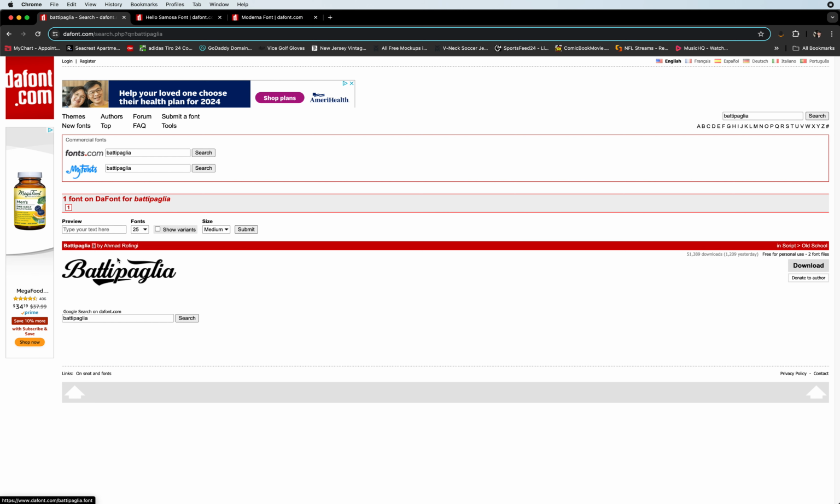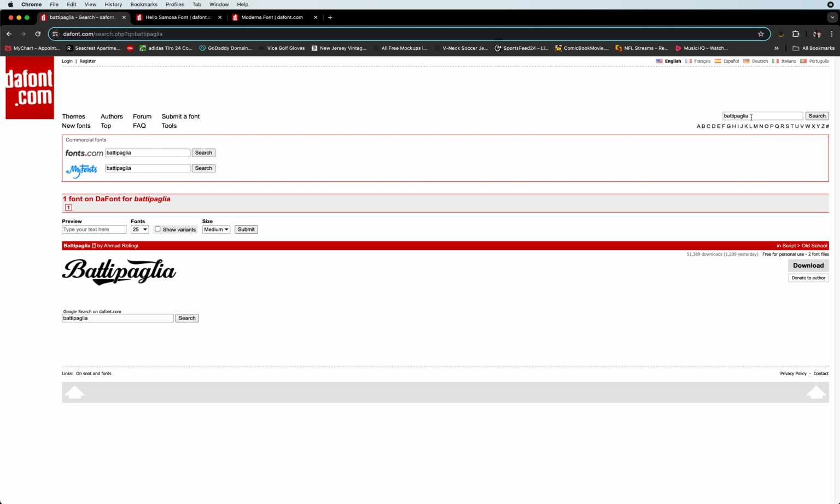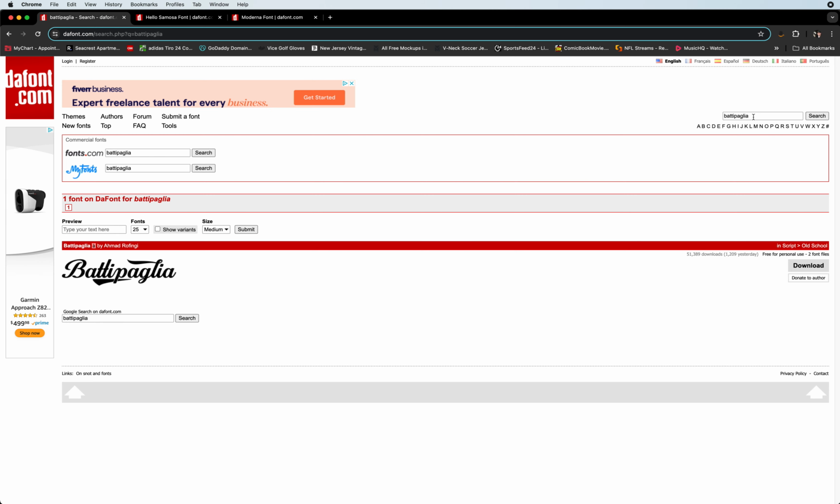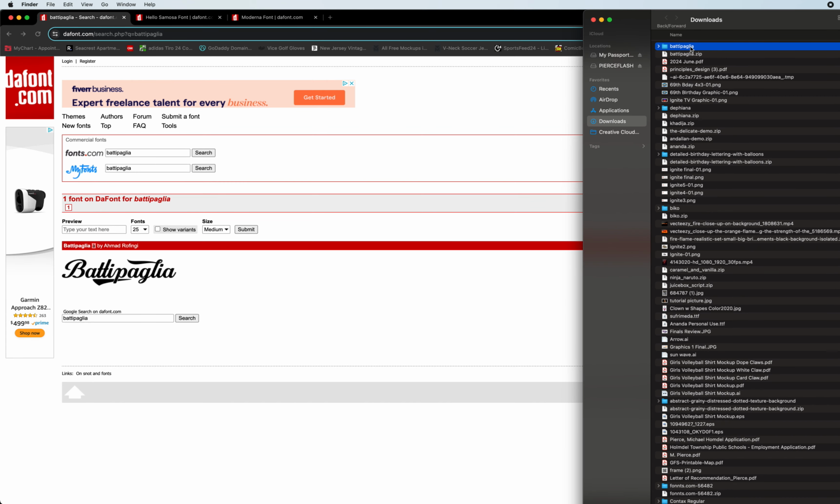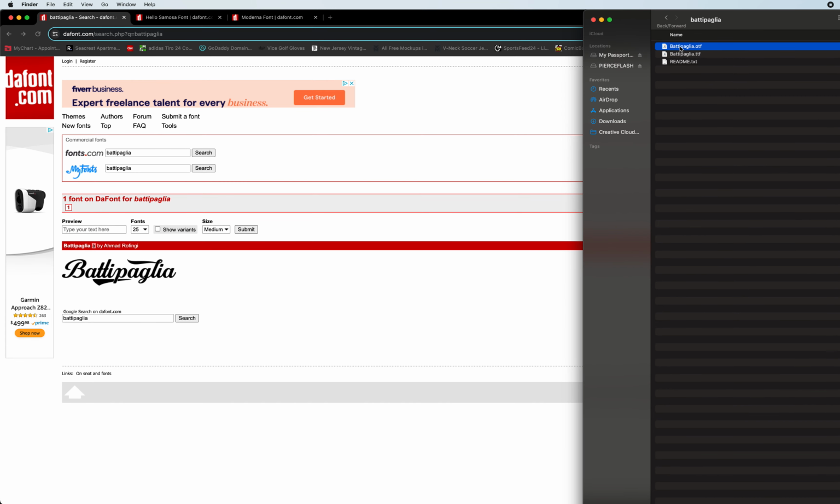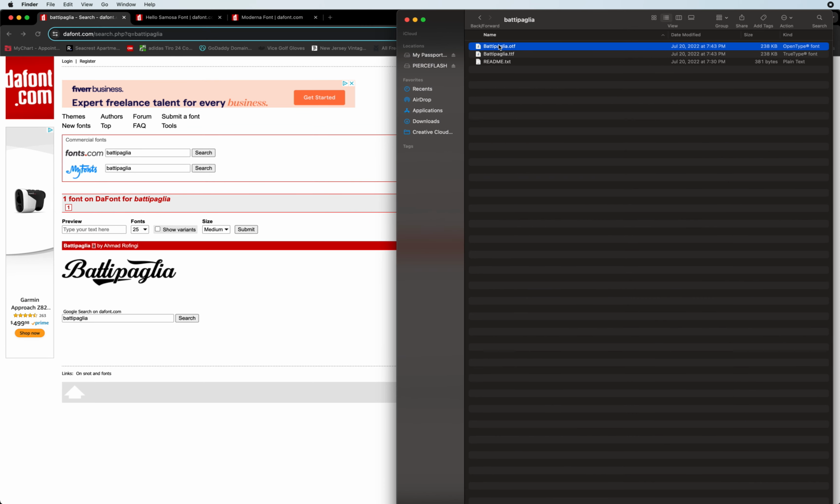The first one we're going to be taking a look at, if you search in the top right side of dafont.com, you can type in Battipaglia. I'm going to click on download over on the right side, and it's going to download onto my drive, and I'm going to click on the zip file to open it up. Double click on the file, and I'm going to open up the open type font, the first file in the folder. I can double click.